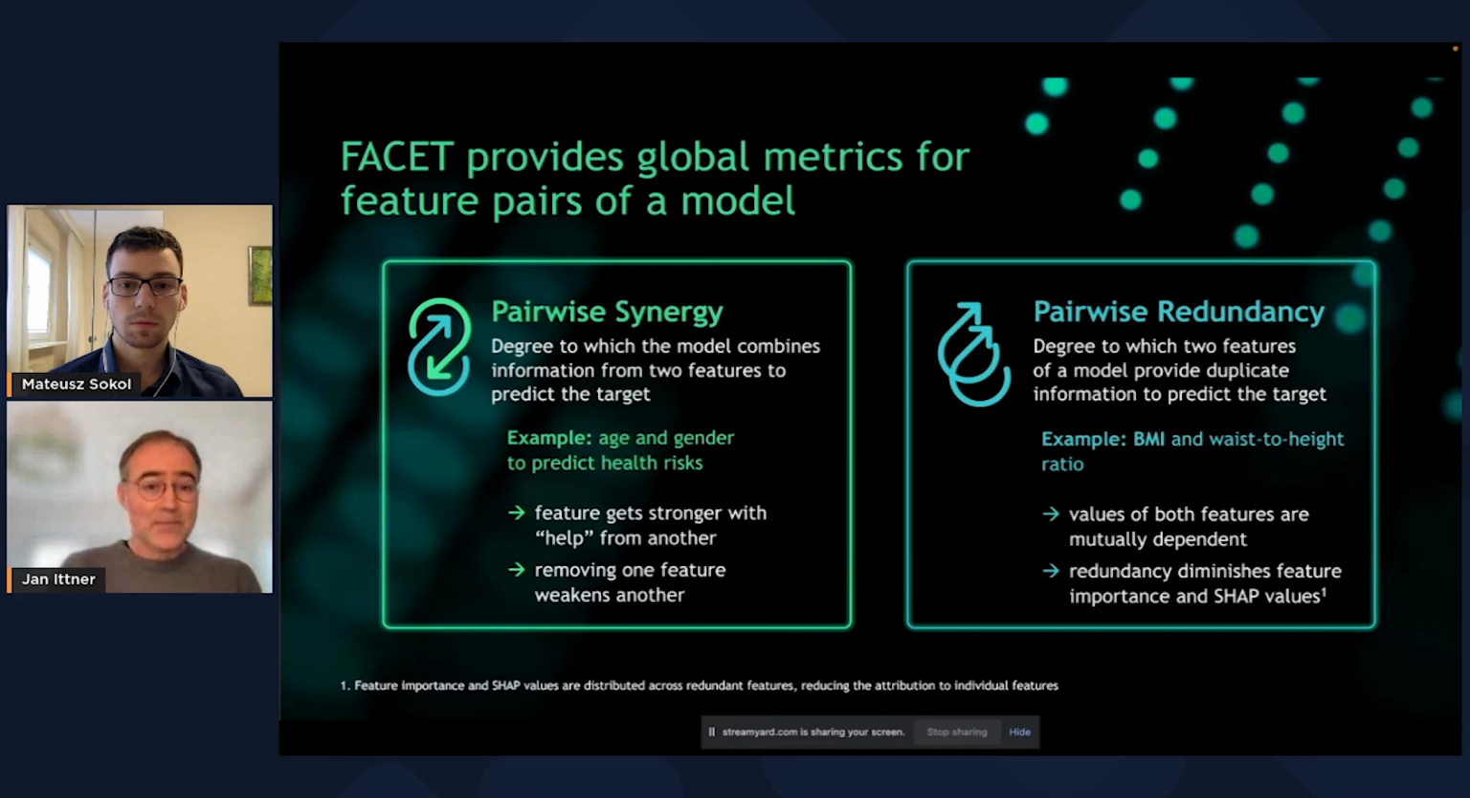That also means, for the data scientist, for modeling, removing one feature will not only remove that information from the model, but it may also reduce the impact of other features in the model because they are more strongly interpreted in context. That's synergy. The other thing we quantify is redundancy between two features.